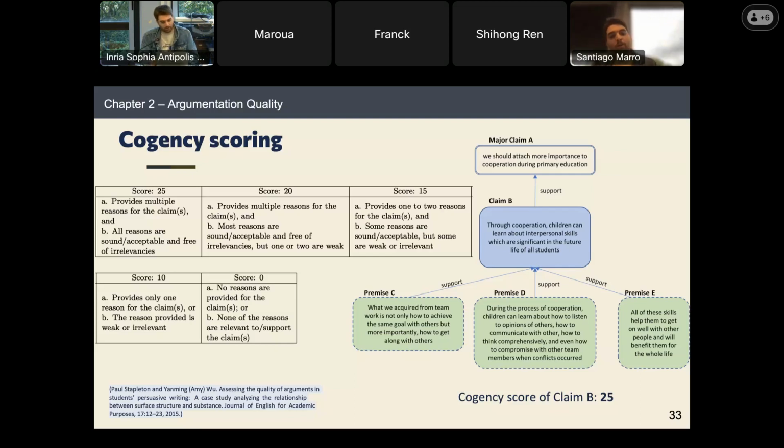And if we go to the other side, to score 0, we can see that no reasons are provided. So you're making a claim with no premises supporting your claim, or none of the reasons that you are proposing are relevant to support your claims. In this quick example, taken from our data set, if we wanted to assess the cogency of claim B, we will see quickly that first it's being supported by 3 premises, premise C, D, and E. And if you read carefully the text, you will see that all of the reasons are sound, acceptable, and relevant to the claim. So this falls under the definition of score 25.